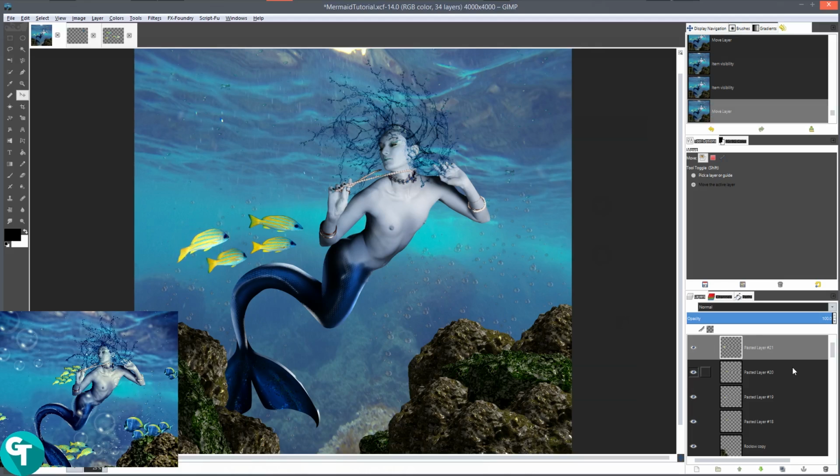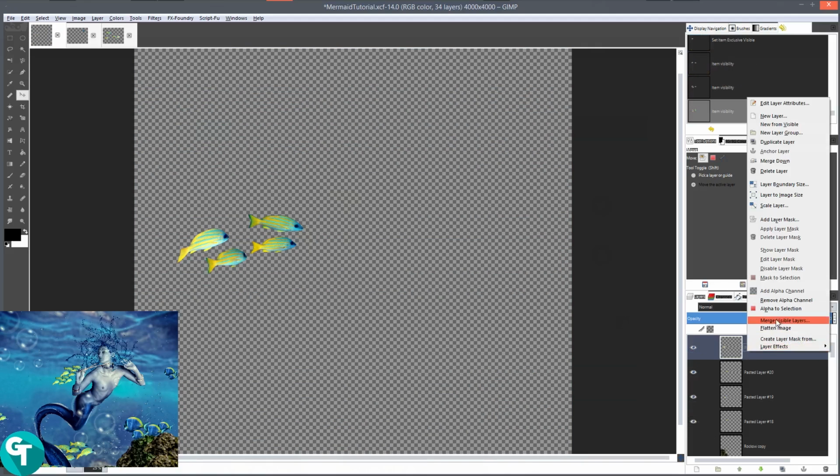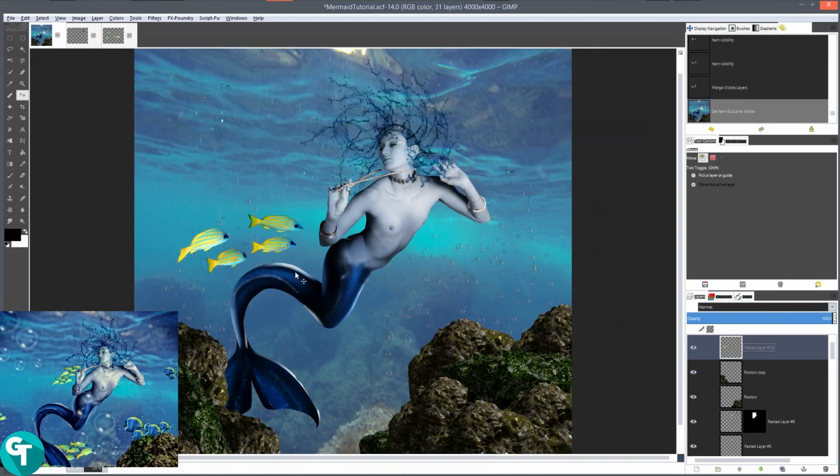Kind of like that. And now I'm going to hold down Shift and turn everything off and just turn all these fish back on. And then I'm going to right click, Merge Visible Layers, Merge, and hold down Shift and turn everything back on. Then I'm going to duplicate these fish and move them around, kind of like that.